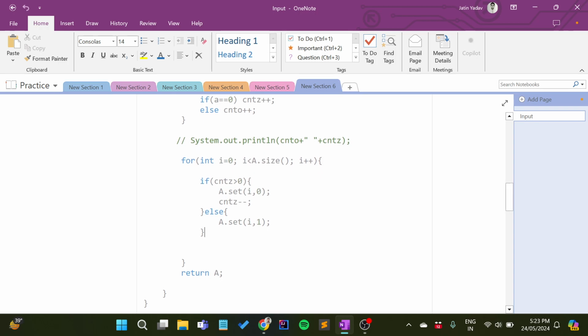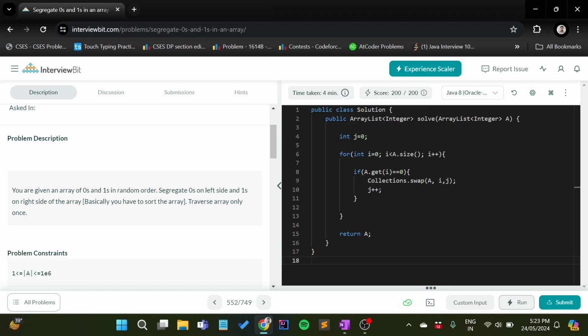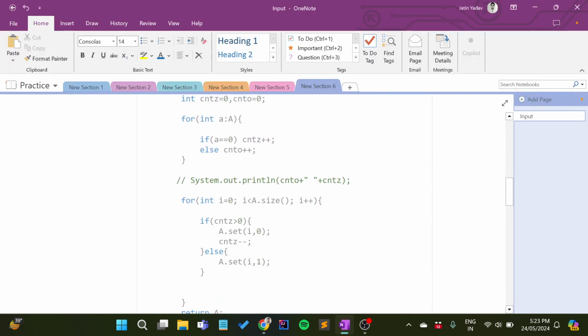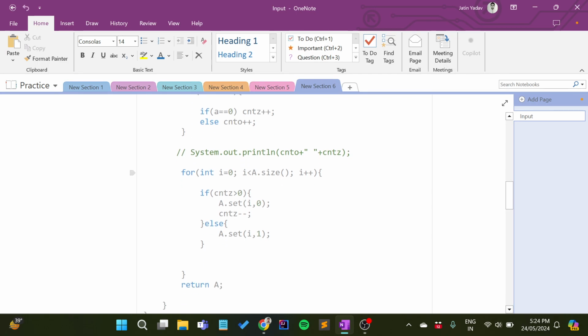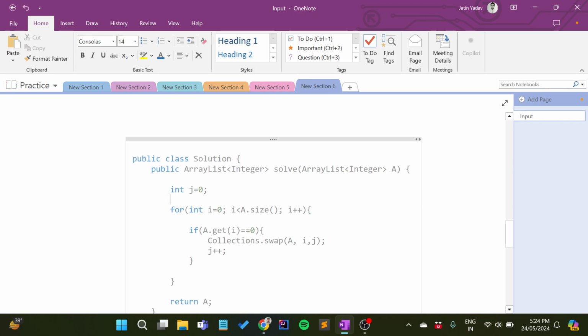But in the question we have been told that we have to traverse the array only once. The time complexity will not vary, because this is also a big O of n approach. But we should try to think, can we do it in one single loop only?